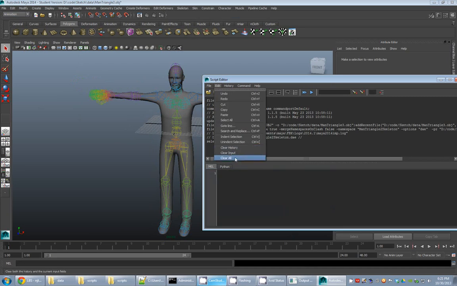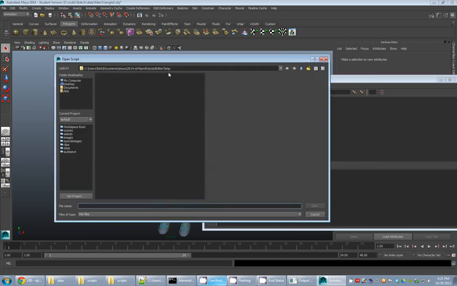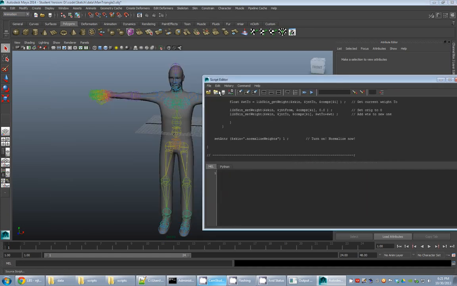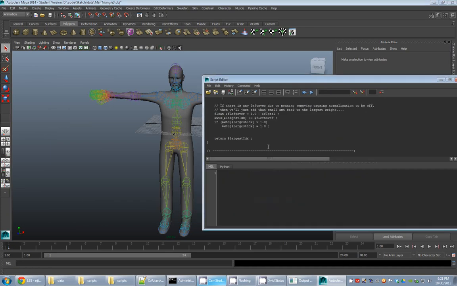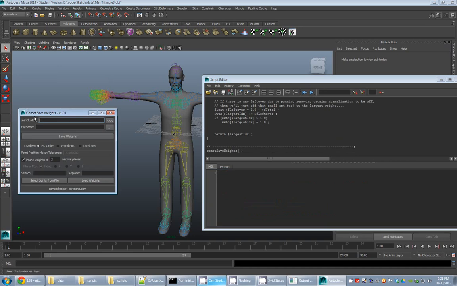So let me clear my input here. There are 3 scripts to load before you can run this. libskin is the first one, followed by libstring, and then finally comet save weights. So once all 3 are loaded in the script editor, you can type comet save weights and hit execute, and it'll bring up this new dialog here.